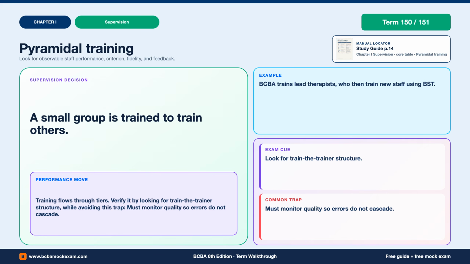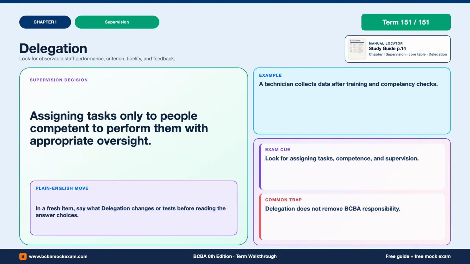This is where the close answer choice is separate. The stem has to give you train-the-trainer structure. That gives you the quick version. Training flows through tiers. Delegation. Delegation assigns tasks, not responsibility.